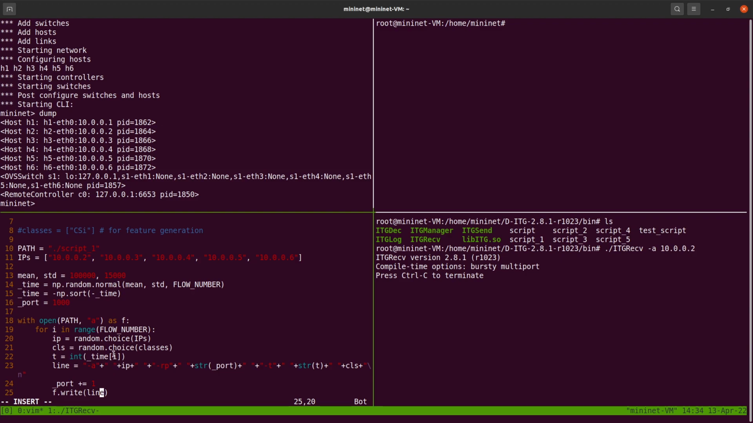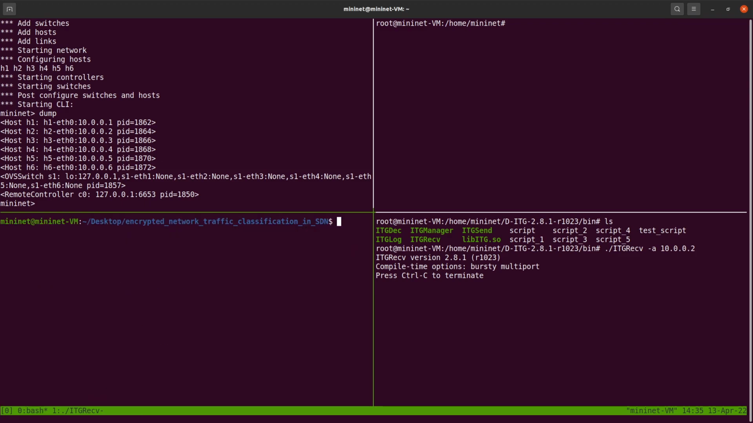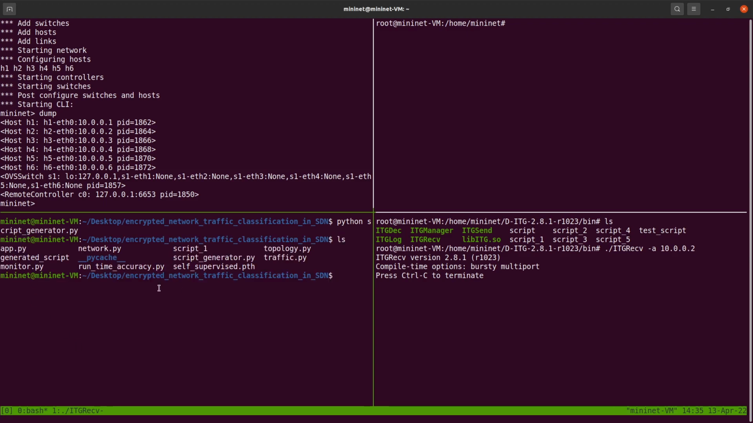Let me just run this, and then you will see what it generates. The command is just Python and then script generator. This command generates this script_1 here. Let us see what is inside this script_1.